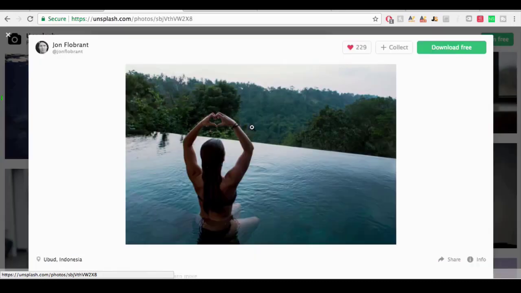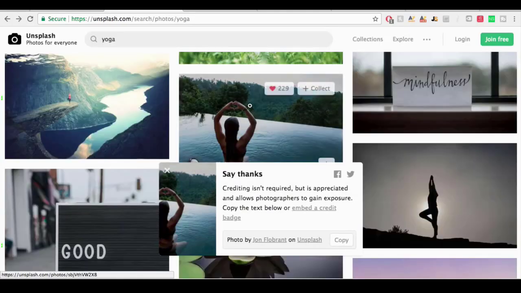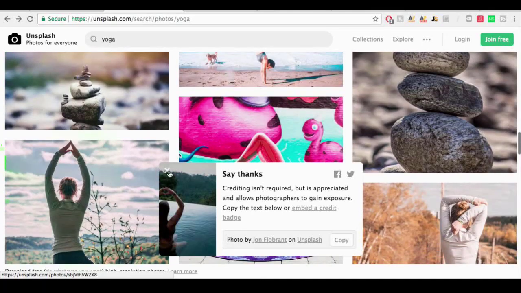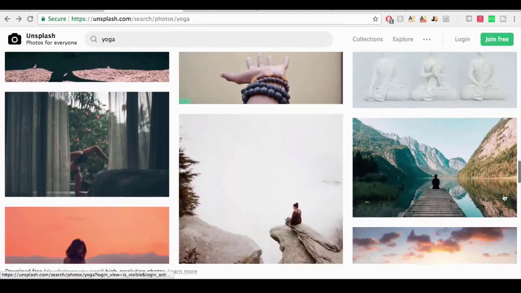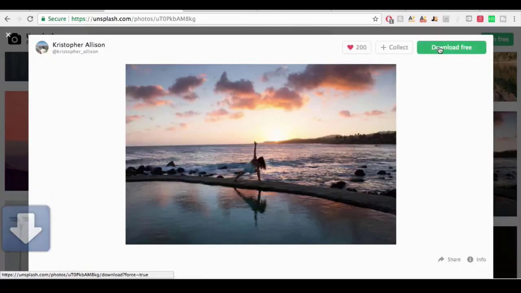I really like this one, so we're just going to download this. And you'll see here it says credit isn't required, which is great. And then let's just grab one more. All right, so let's do this one as well.